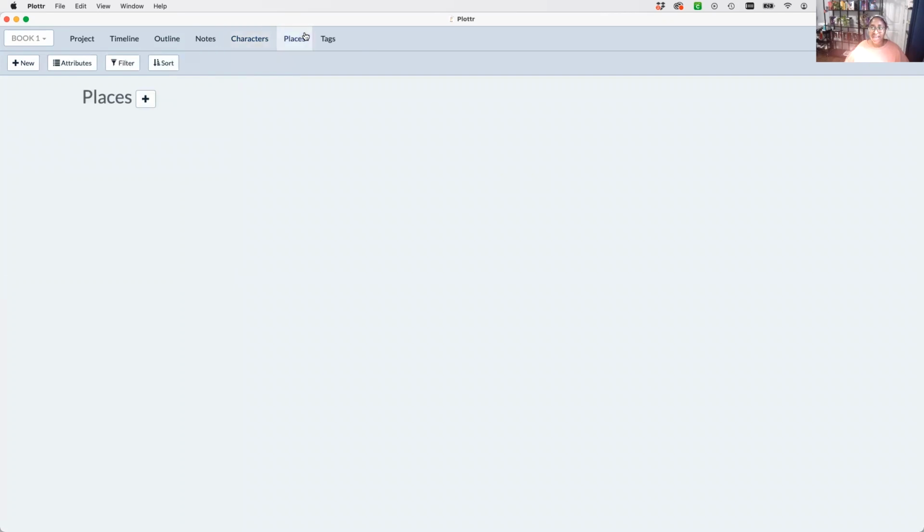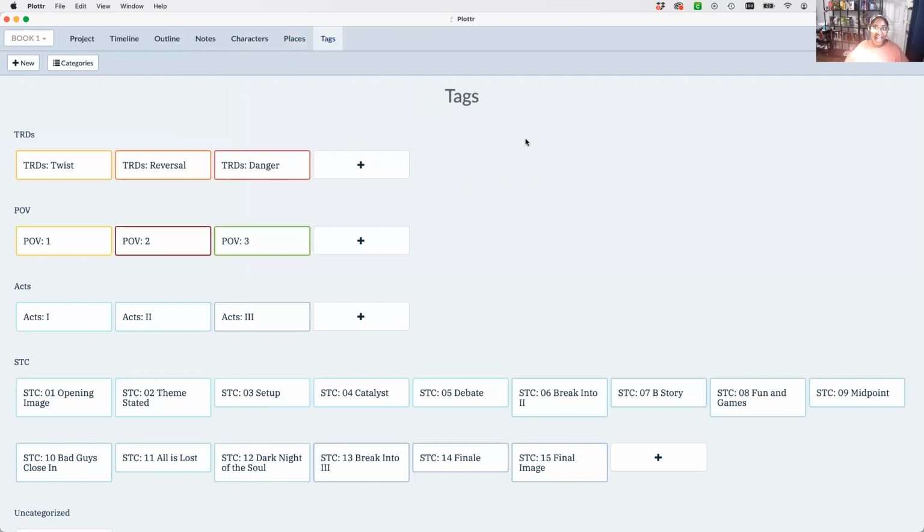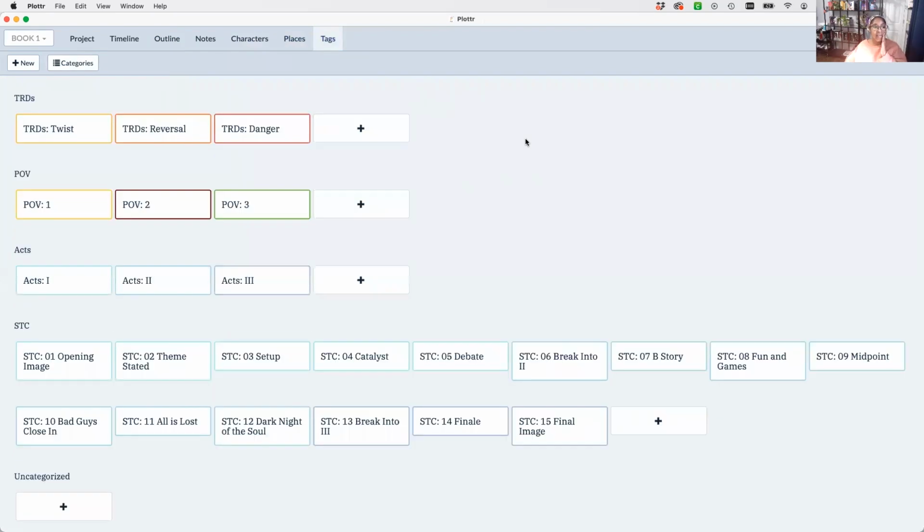And then there is the places section over here as well. So you can put places the same way as characters. And then I want to show you this tagging section. This is how I've set up my tags. I have tags for all the Save the Cat beats. I have tags for the acts. I have tags for any POVs that I'm going to be using. And I have tags for twists, reversals, and dangers.